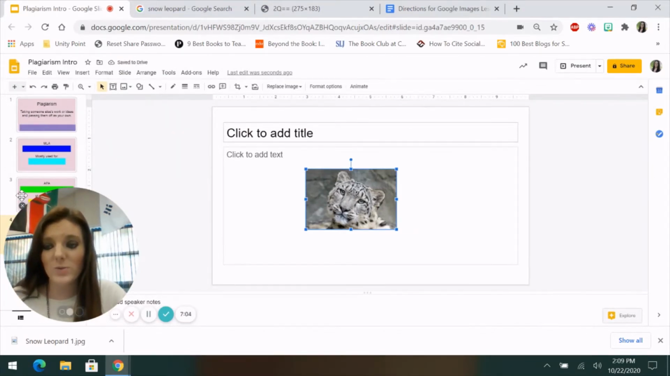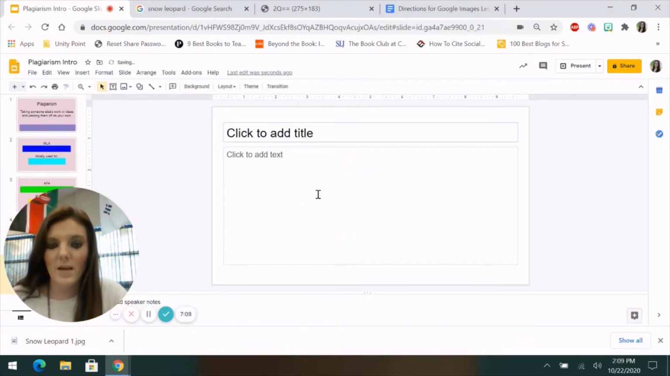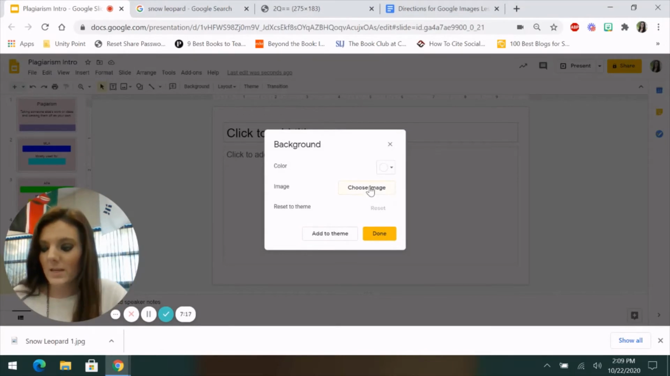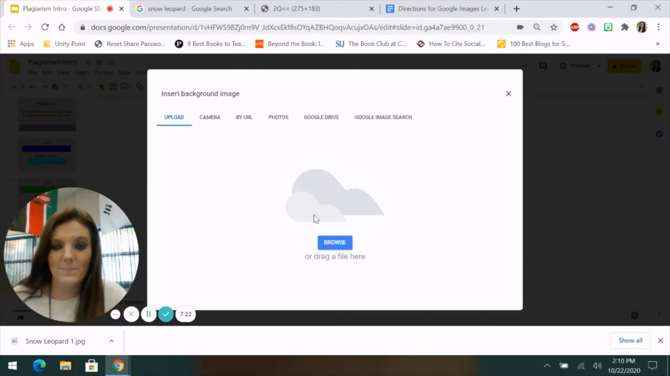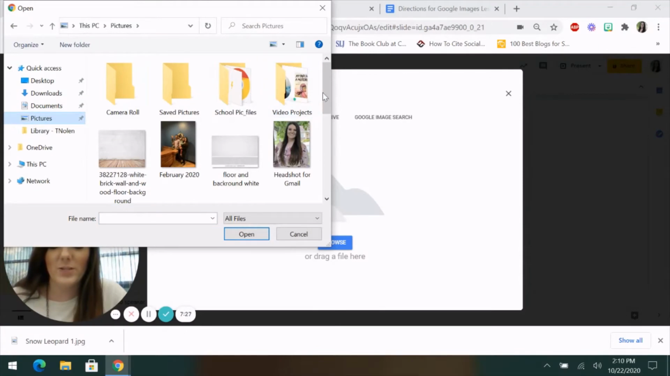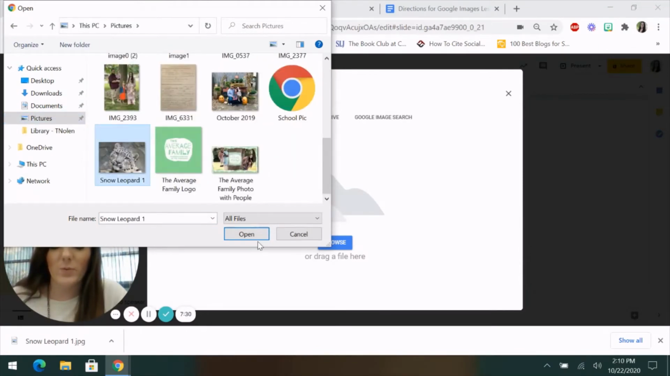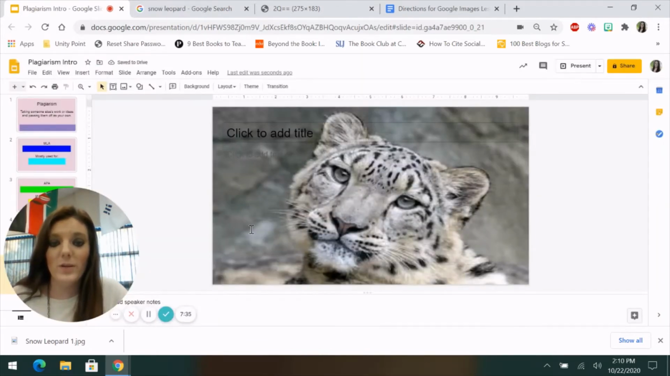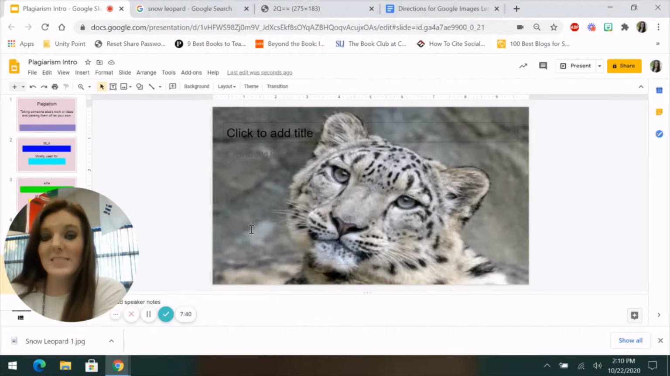Or what I could do as well, if I wanted to, I could go to another slide and change the background. So I could choose background, choose image, and I can upload. I'm going to browse the same way. I'm going to go to pictures because I know that's where it is. I'm going to click on Snow Leopard 1. Now I have it as the background. So you can do either way, background or picture. That is number 7. So that brings us to number 8.